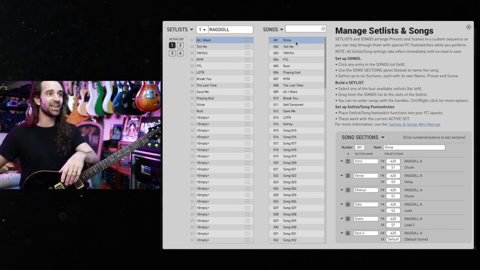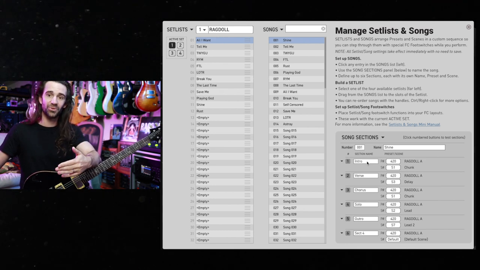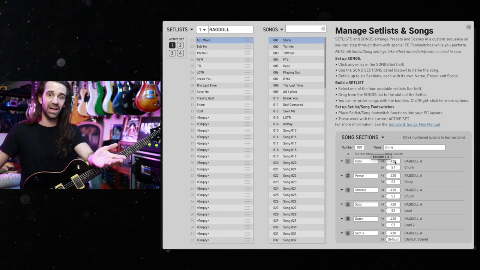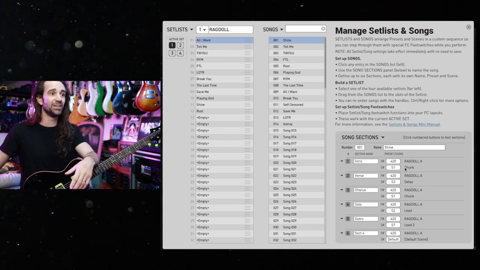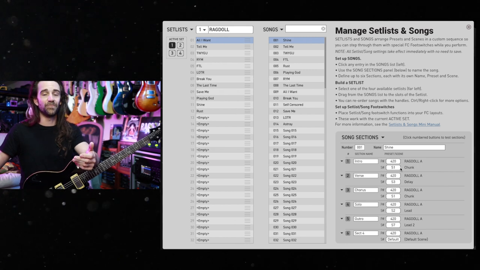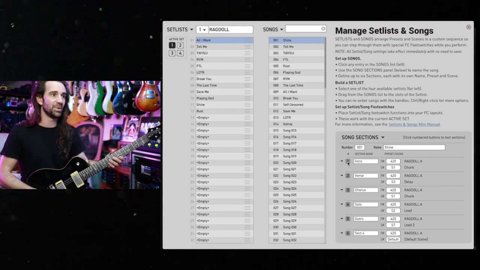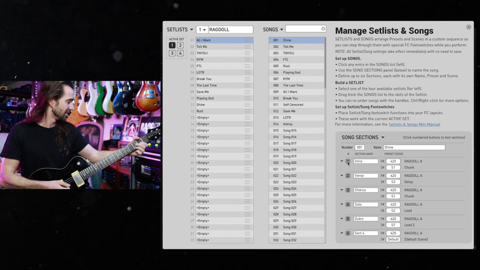So you can see in the song sections, I have named section number 1. I've called it the intro, and it is referencing preset 420, Ragdoll A, the preset that I just showed you before, and it is bringing up scene number 1, that chunky scene. What's cool about it is I can hit this button here and it will actually load up that particular section. So again, the chunky sound.